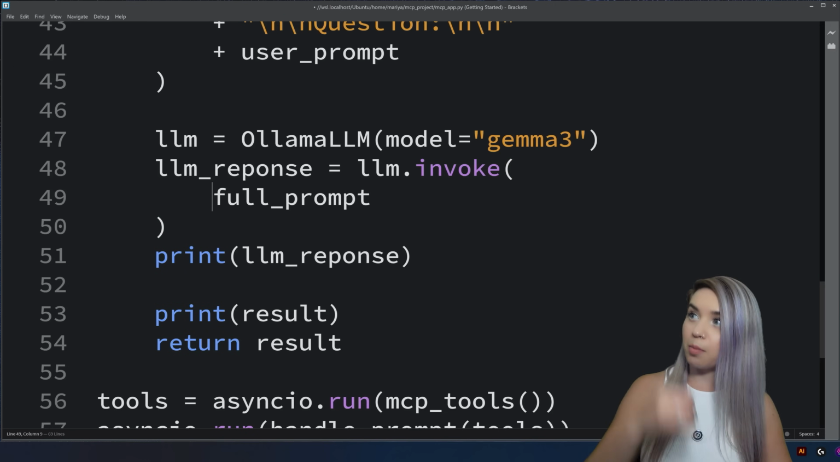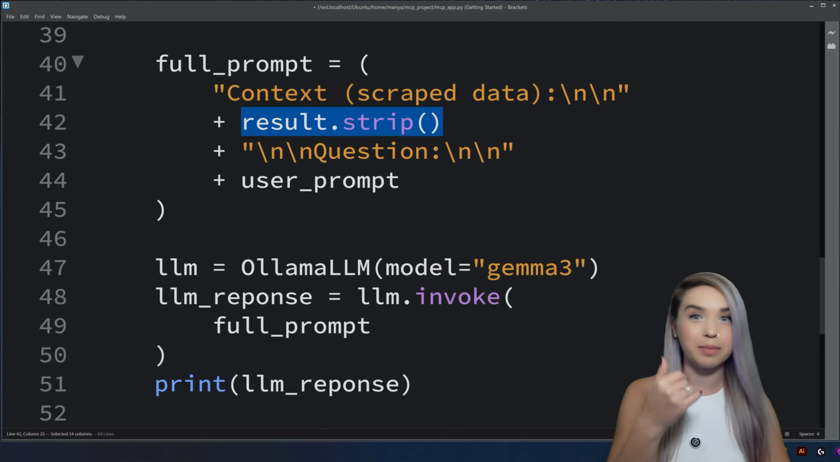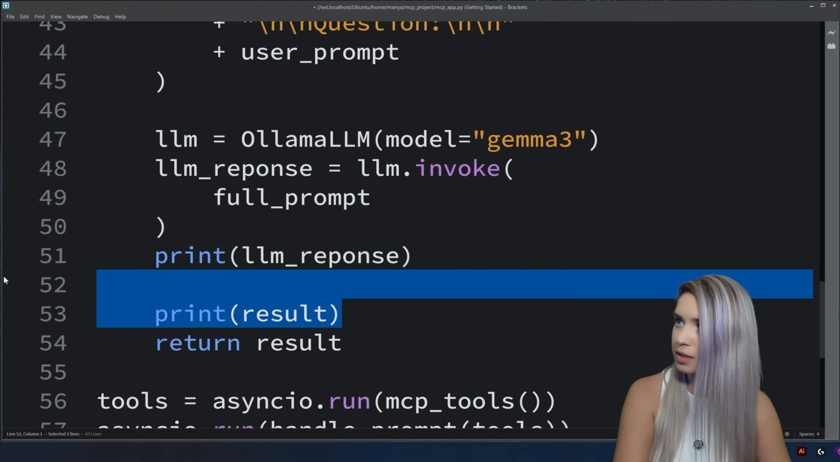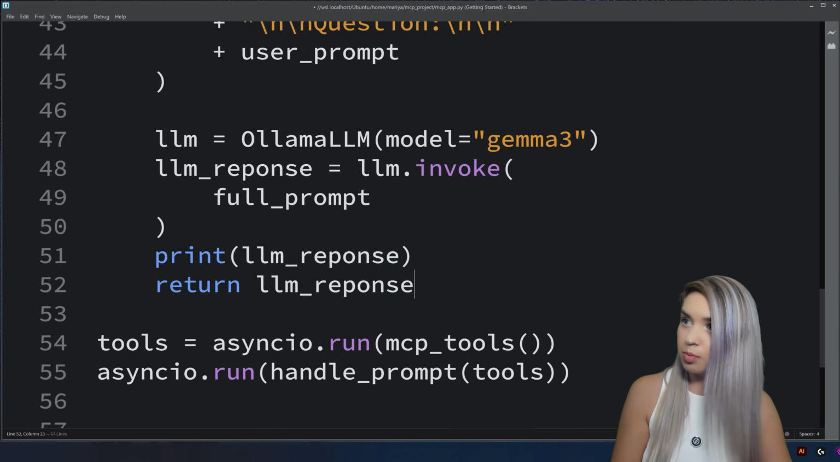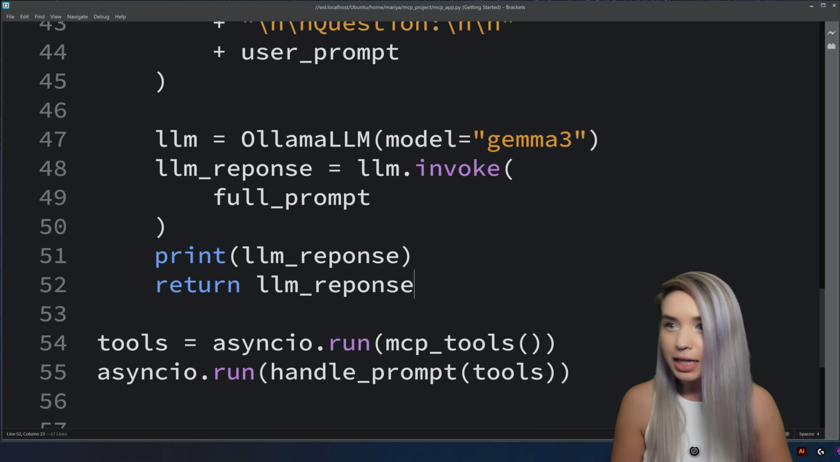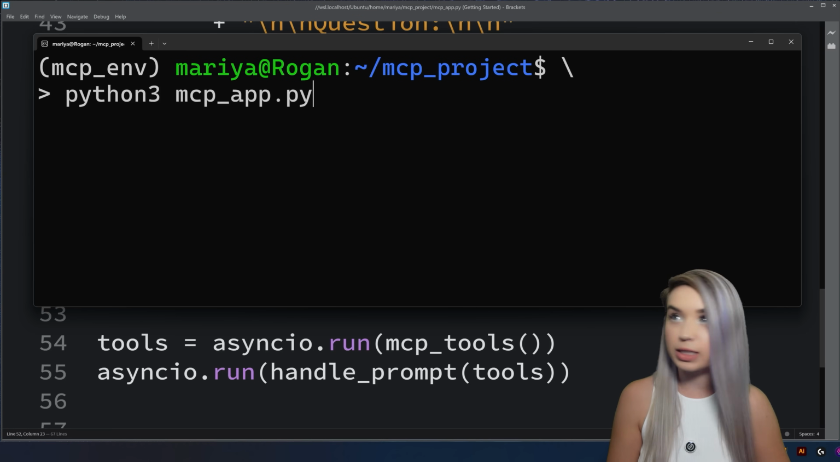Beautiful. Now, since our model response is partially based on the result from our MCP, we no longer need to print the result. Ooh, sorry. There you go. And instead, we can return the LLM response itself. Are you ready? Let's give it a save. Let's go back to our terminal and let's run our program once again.